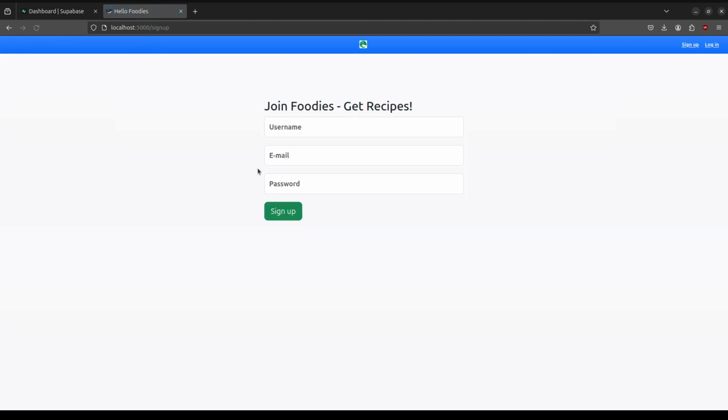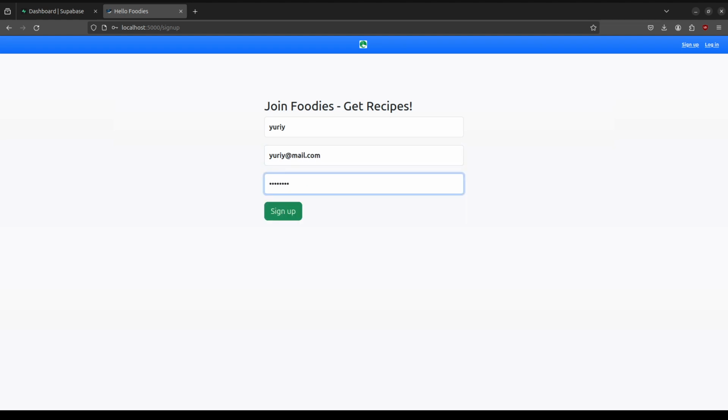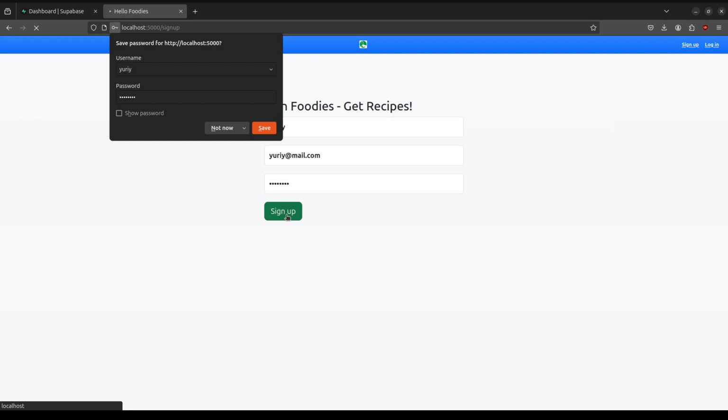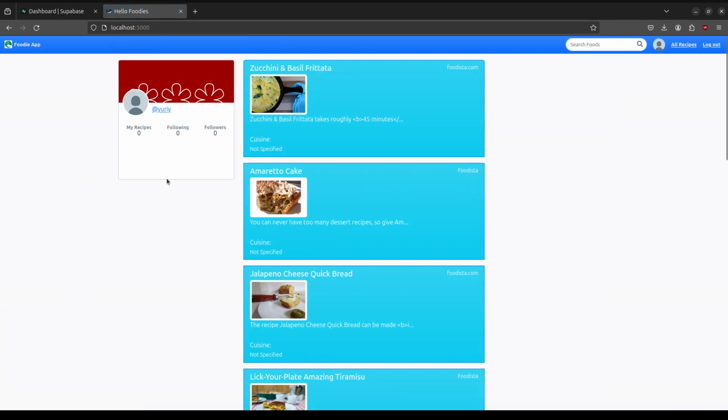Sign up. We will use an amazing username, an amazing mail, and my password will be password. We will sign up. And now we have recipes, random recipes generating. Great, our application is working.